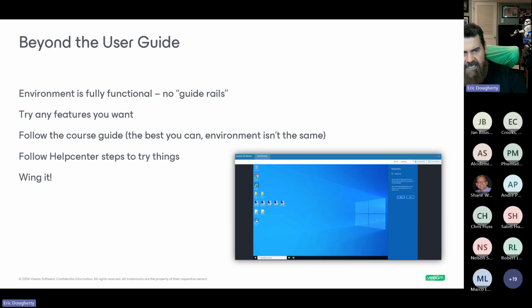So the labs right now are fully functional. There's no guide rails. It's not an only-can-click-here kind of thing where if you click elsewhere, it's going to say, no, that's not it. This is a fully functional environment. So you can do beyond what is needed when it comes to what's in the lab. So we have the directions for what to do in the lab, but you can do anything else you want to in the lab. So you can try any features you want. You can configure any features you want.